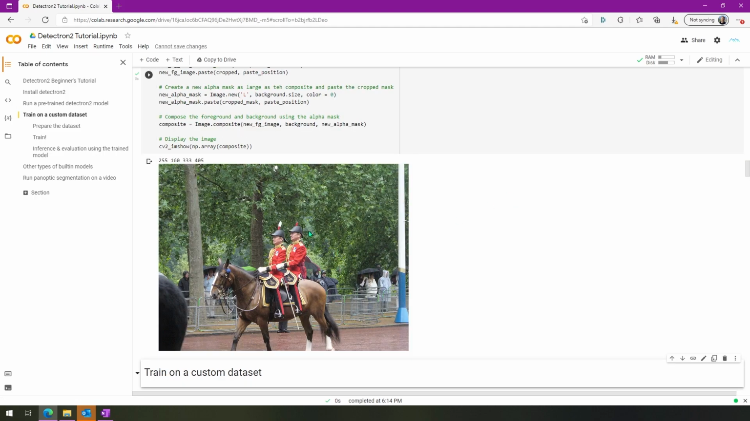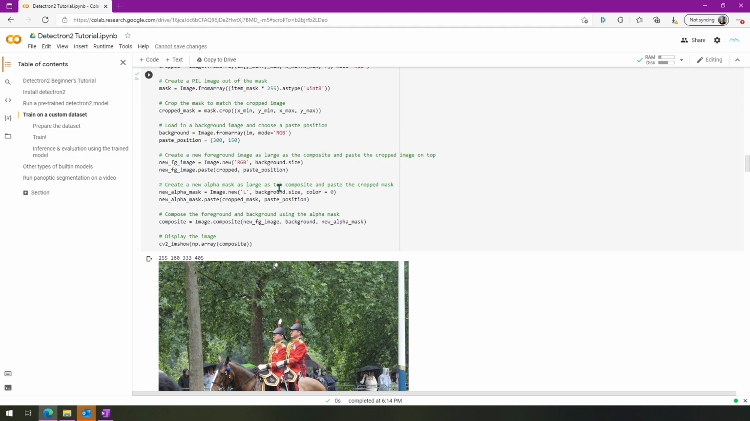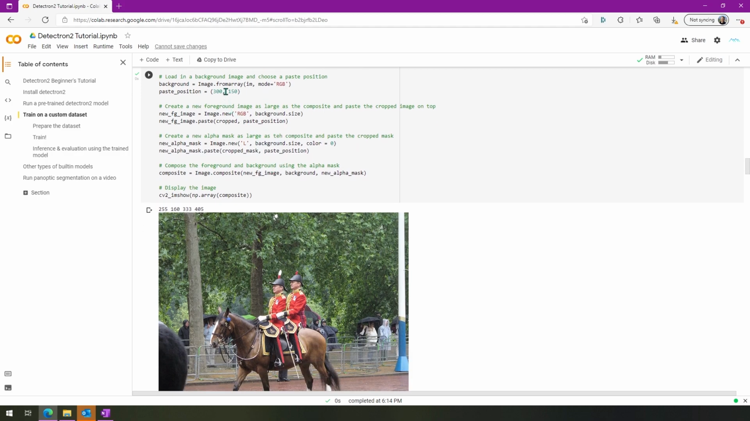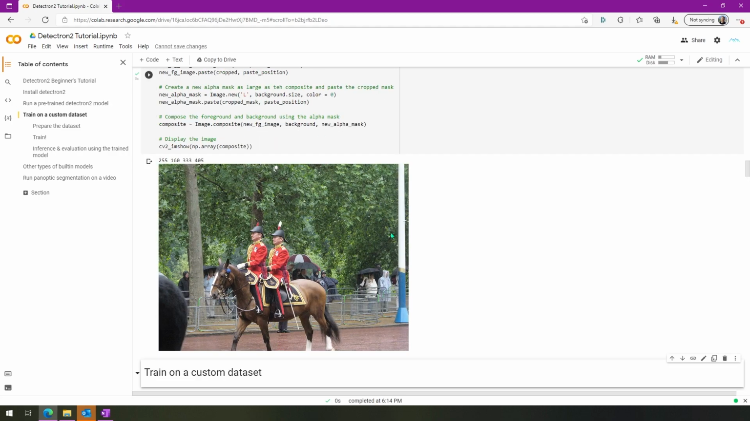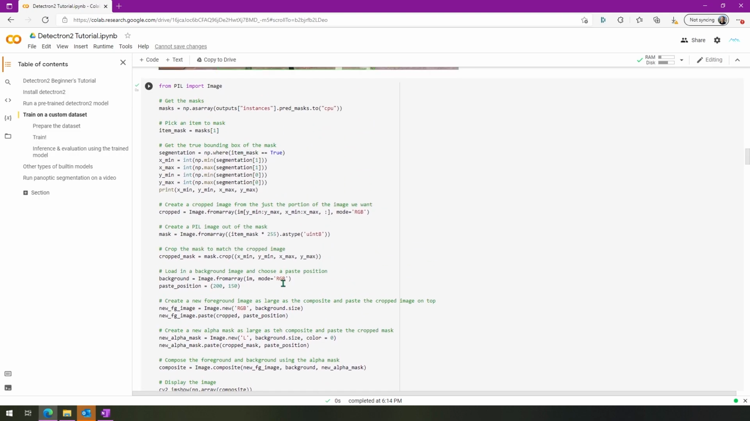So I was having fun and I managed to place this person behind himself on the horse using this composite technique. So you can put him anywhere. Like if I wanted to put him further forward, I might be able to do something like this. Just change the paste position. Now he's in front.